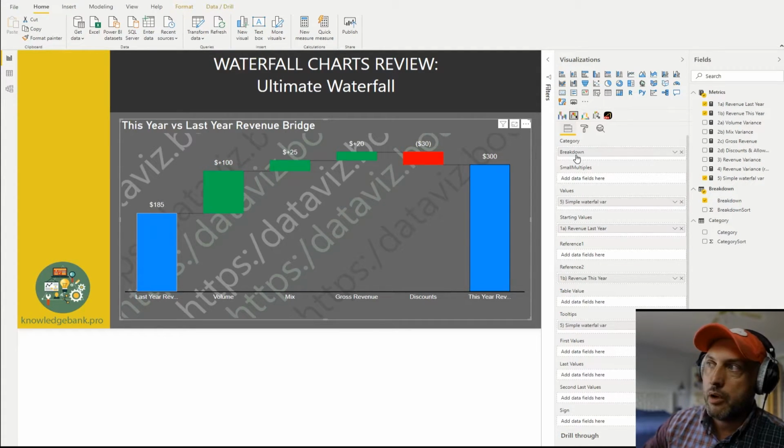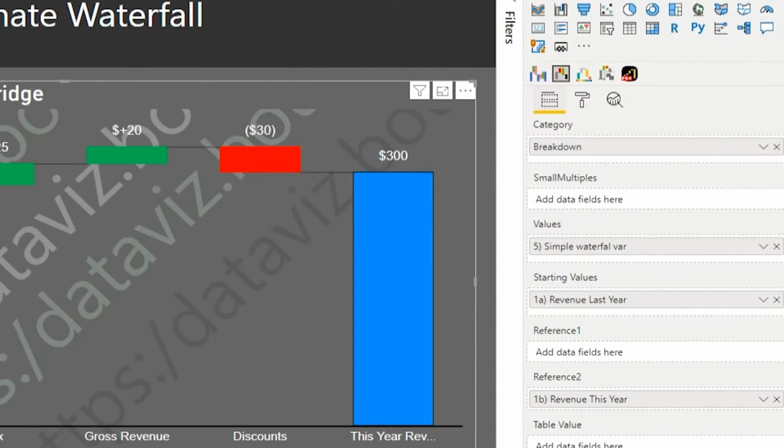So I figured out that I need to take my breakdowns. Basically, breakdown is everything that goes into my bridge. So in this case, we have, I will be calling it, begin value, end value, and the breakdown. For the breakdown, I have a table that implements all the stuff. So I dragged it into the category, and then I had to pull in my value that calculates the variance for each of these categories that went into the values column.